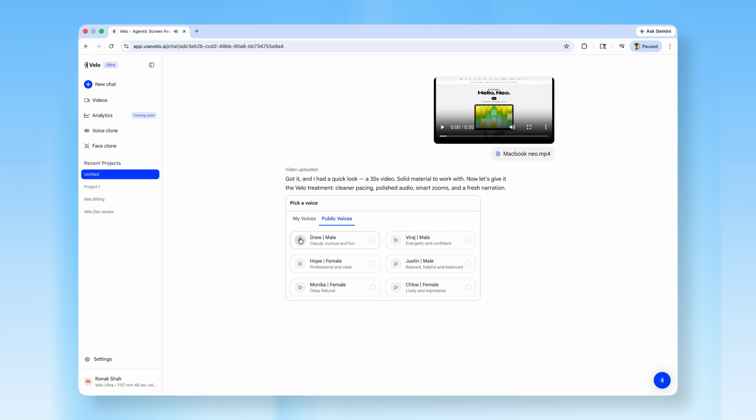While building Velo, we focus on one thing, that's making the voice clone as expressive and natural as possible, so that your video still sounds like you, just more clear and easier to follow. That being said, our Velo is ready.